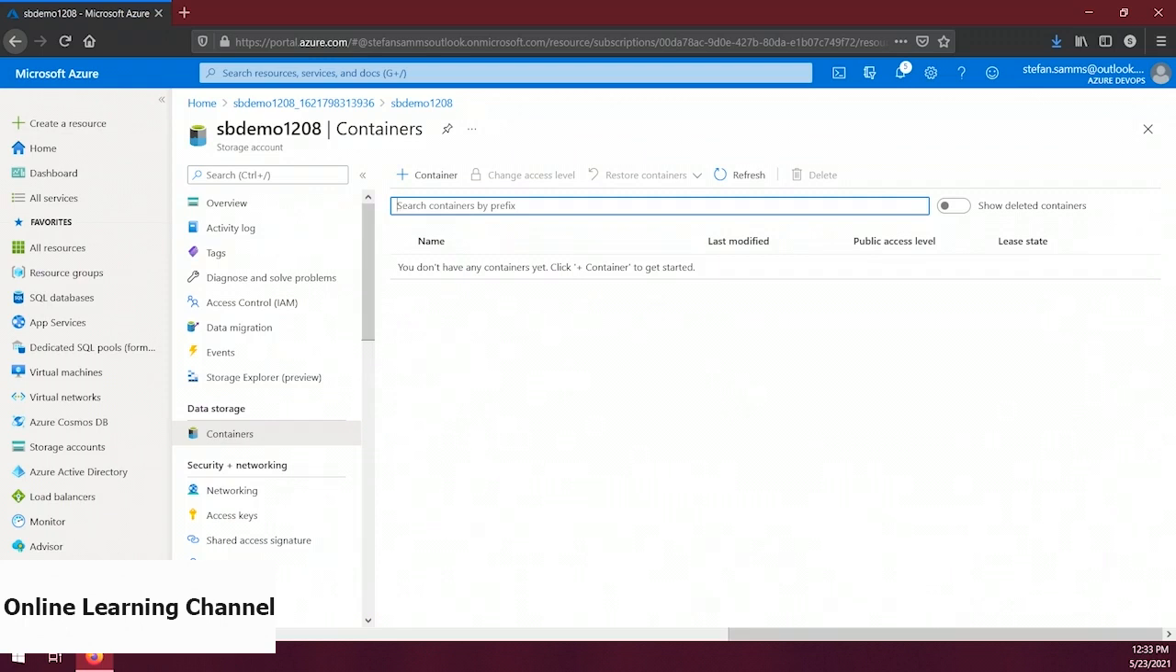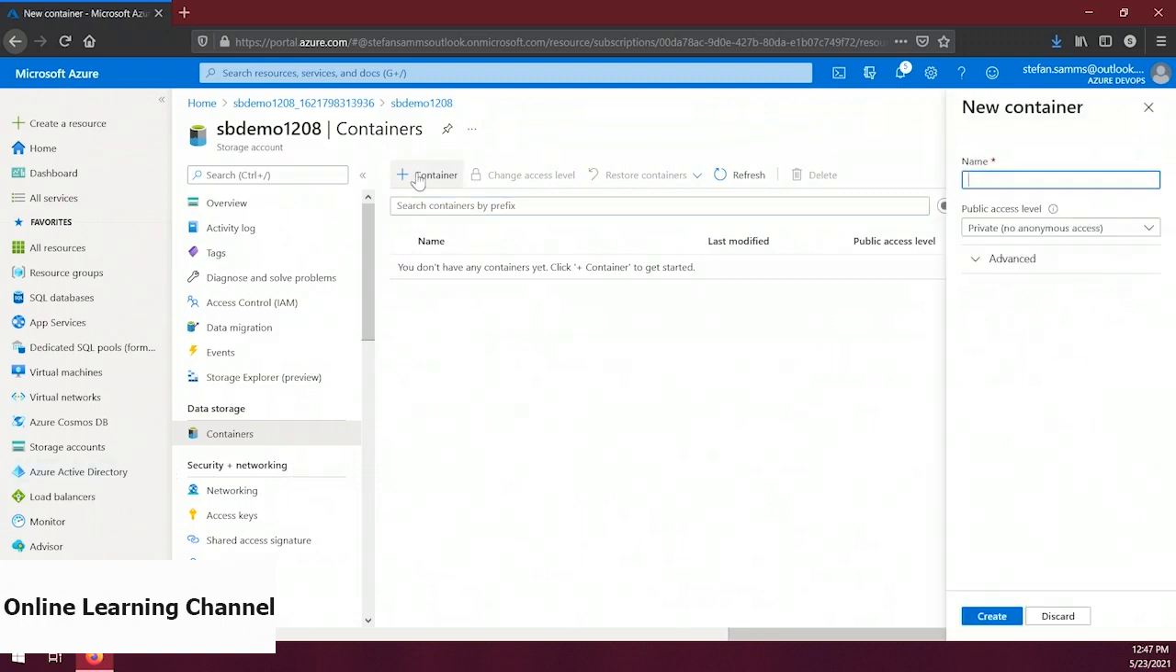Now Data Lake Gen 2 storage accounts organize their data as files, and the files are divided into relevant containers. Containers allow you to completely isolate data from other data. Let me show you. Let's create a container now. Click on the New Container toolbar button at the top of the screen. Now in the right-hand panel, we're actually being asked to give our container a name, so let's do it. I'm going to call mine SB Container.